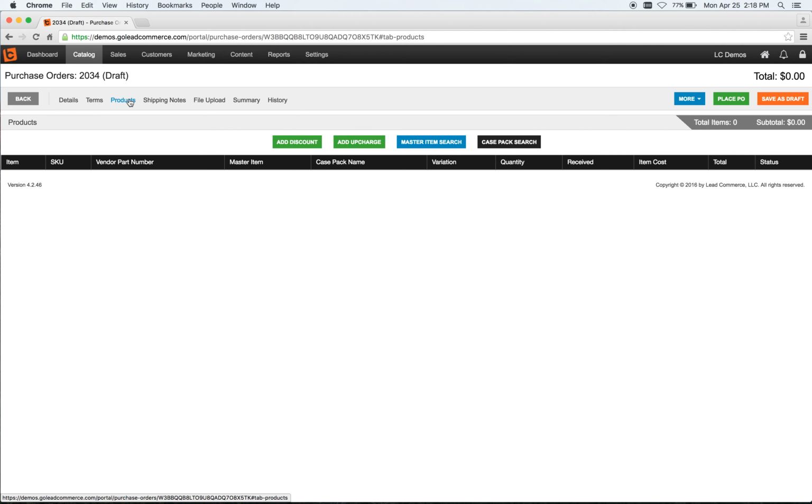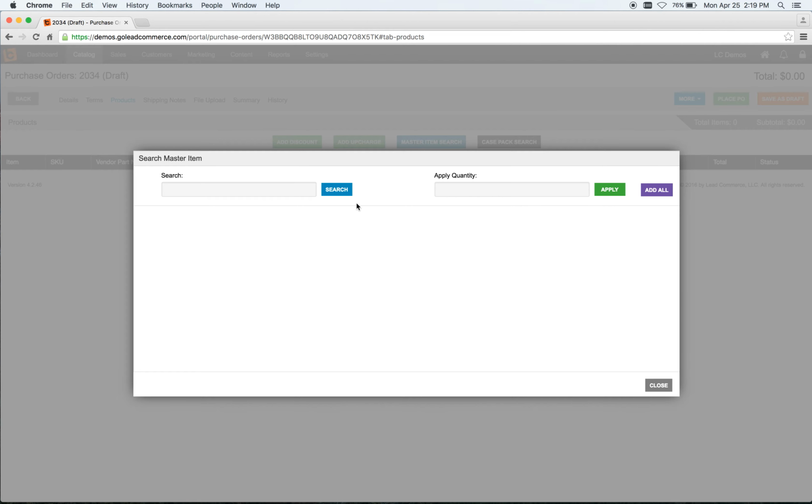The Products section now has two search options. I can either search for the individual SKU, doing what's called a master item search, or I can search for what we call case pack. Case packs are a way of indicating a larger quantity order when ordering from your supplier.